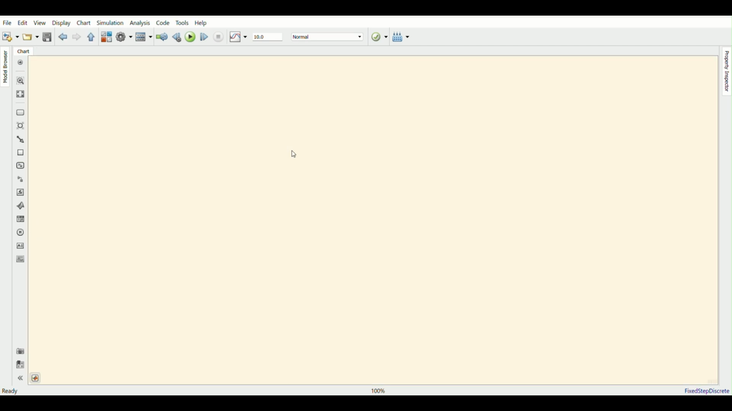Double click the chart block. Now I will open the chart to design down counter logic. Insert one state. Okay, name it down counter. I am adding a single state and naming it down counter.